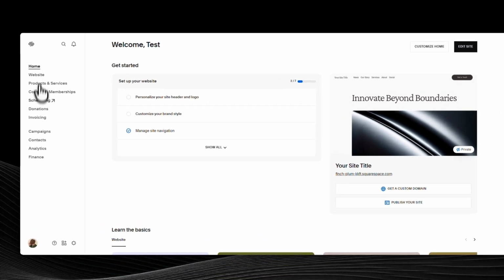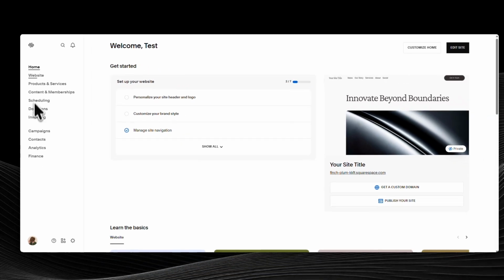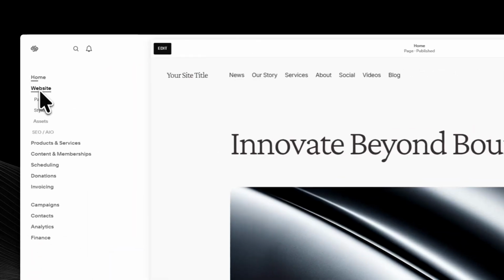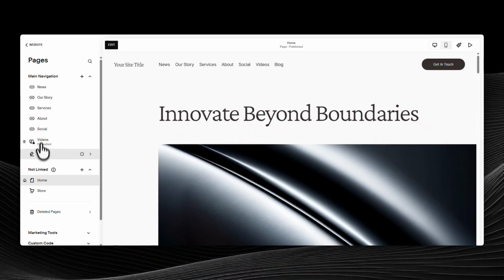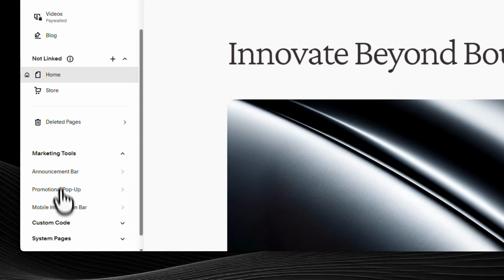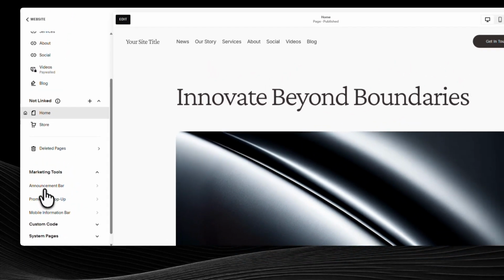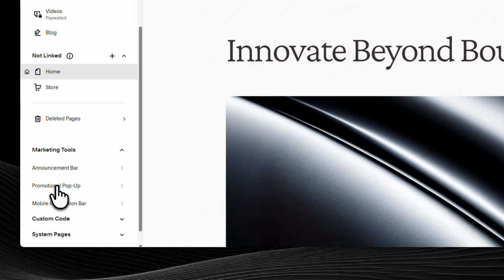Start in your Squarespace dashboard. On the left-hand panel, click Website, then Open Pages. Even though this is where you manage your site structure, it also links you to the key tools you'll need for marketing features. From that same left-hand area, look for Marketing Tools. This is where Squarespace groups features like pop-ups, banners, and other promotional elements so you can control what visitors see without digging through every page.